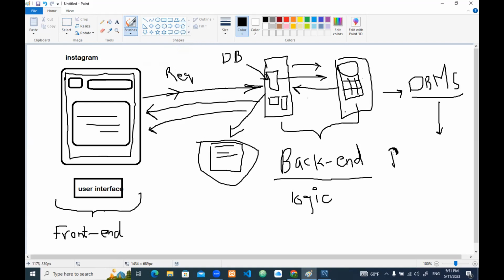This RDBMS concept, RDBMS stands for Relational Database Management System. Basically, why are we using this concept, this Relational Database Management System? I will take a scenario, an example.